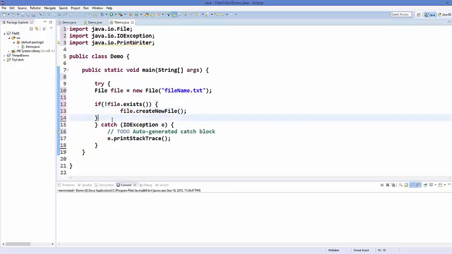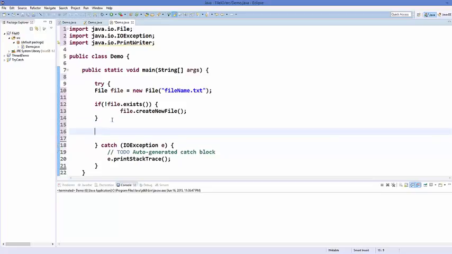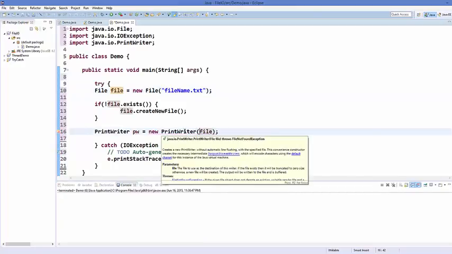Now once you have enclosed your code in the try catch block and you have checked if your file exists, we are going to write some content into the file. So we are going to create an object of PrintWriter, and we are going to call it pw, equal to new PrintWriter, and the argument which it takes is the file object. So just use this file object here.